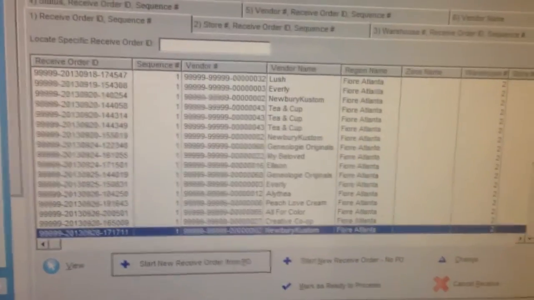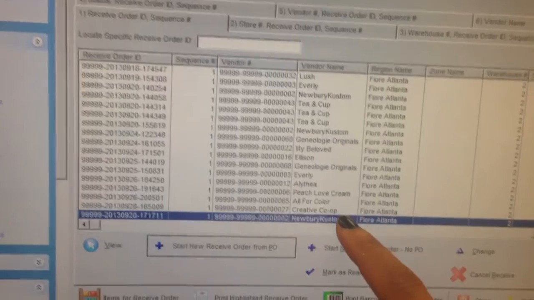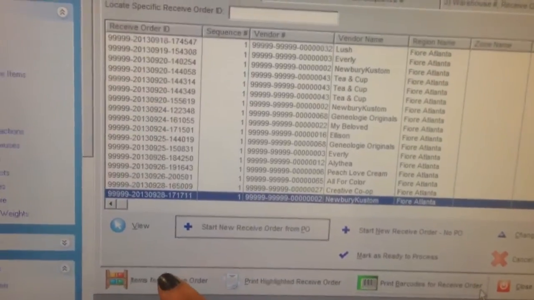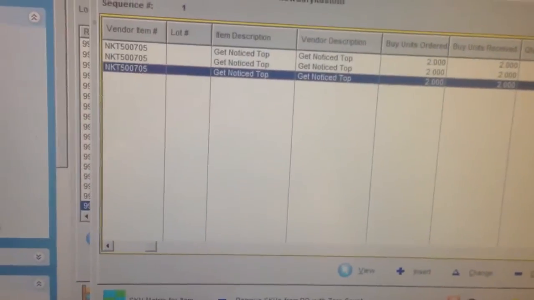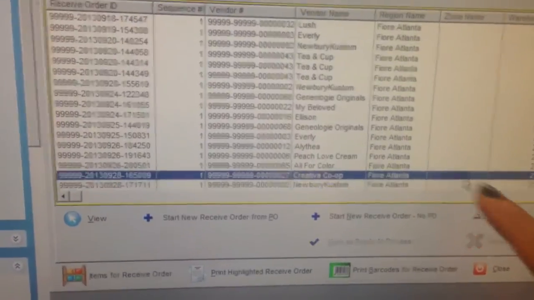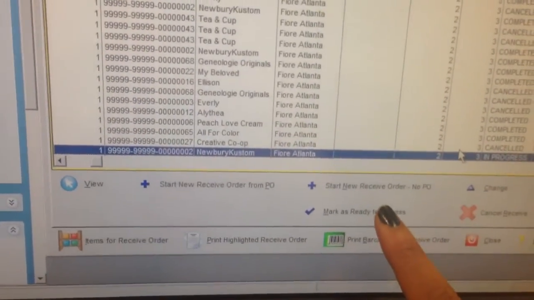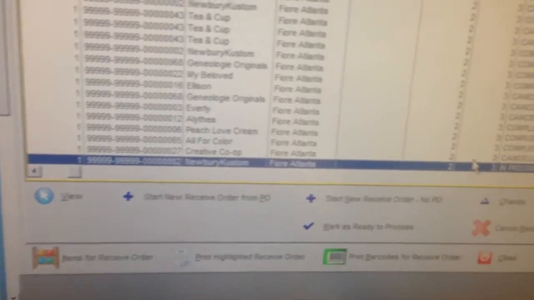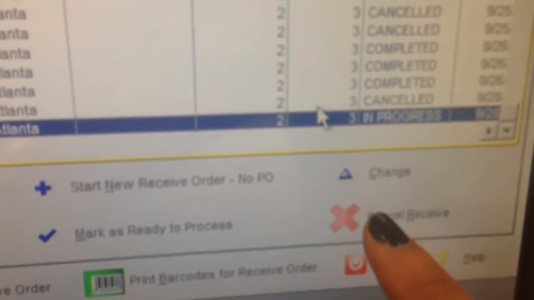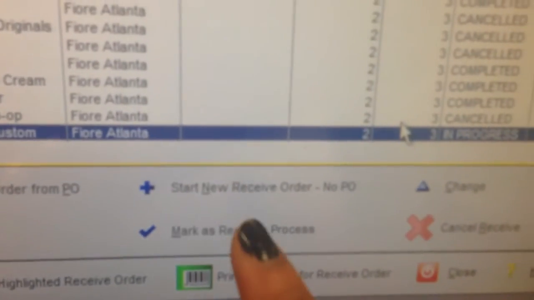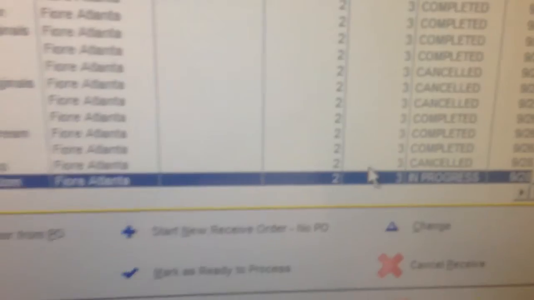Push close. You can double check to see if you did it right by highlighting the receive order you just did, pushing items for receive order, and making sure that everything was right, just in case you weren't sure. Alright, so let's close out of that. When we're done and ready for the inventory to be adjusted, you need to push mark as ready. I'm not going to do that now because this is a test, but once you do it, the status should show up as completed. Obviously we messed up a couple times, so there's a bunch of canceled ones, but if you do make a mistake, you do have the option to cancel it. But for right now, since this one is right, go ahead and push completed, and you'll see right here that it's been completed, okay?